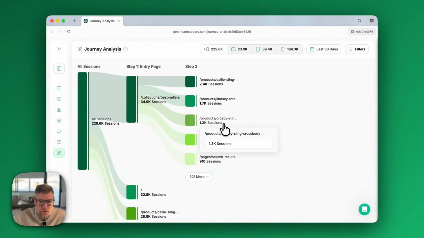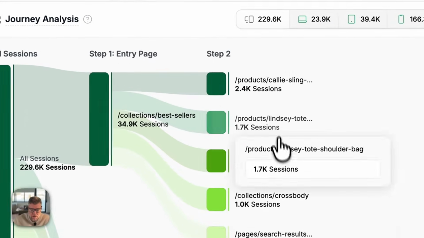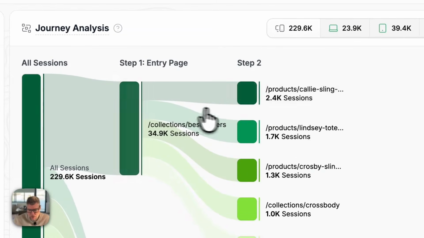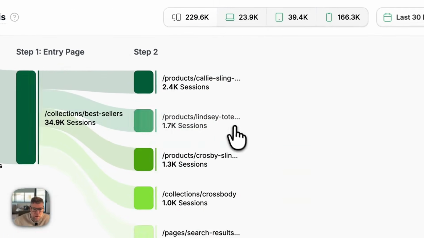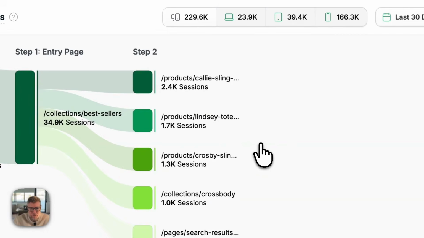For example, if you saw heavy traffic flowing from collections pages to product pages and then to a search page, that would signal navigational friction. They didn't find what they expected.